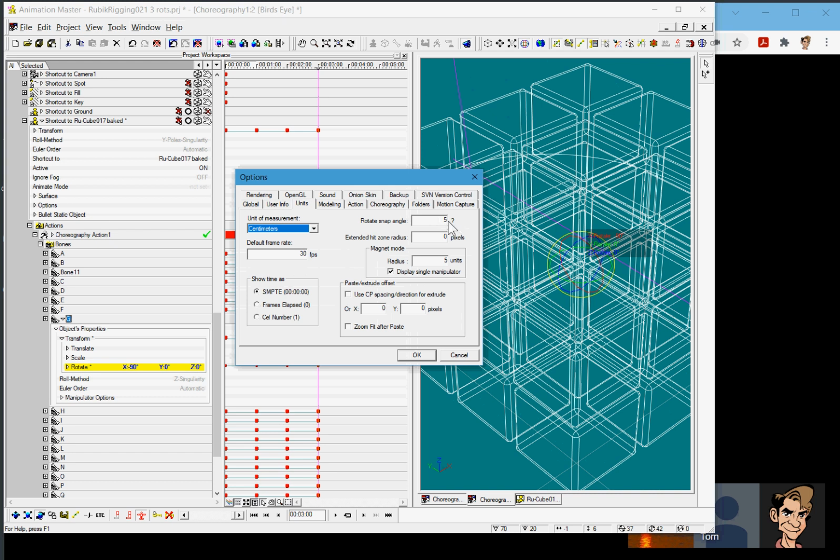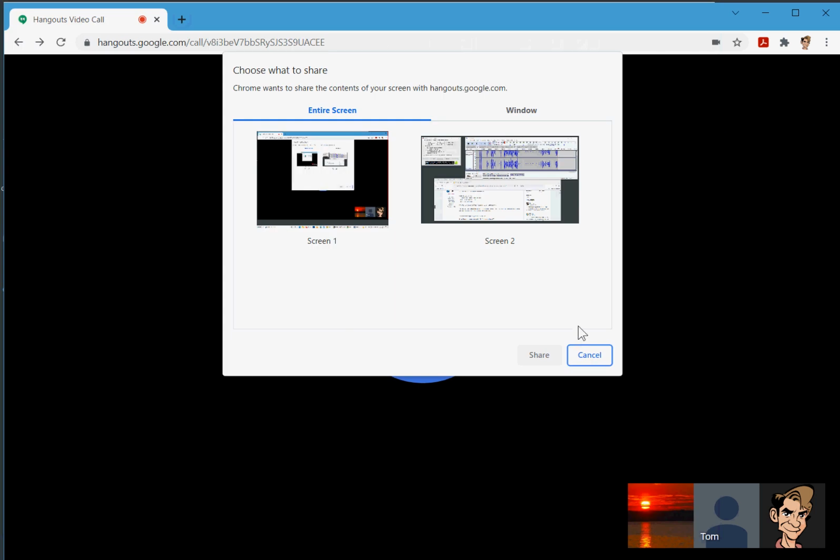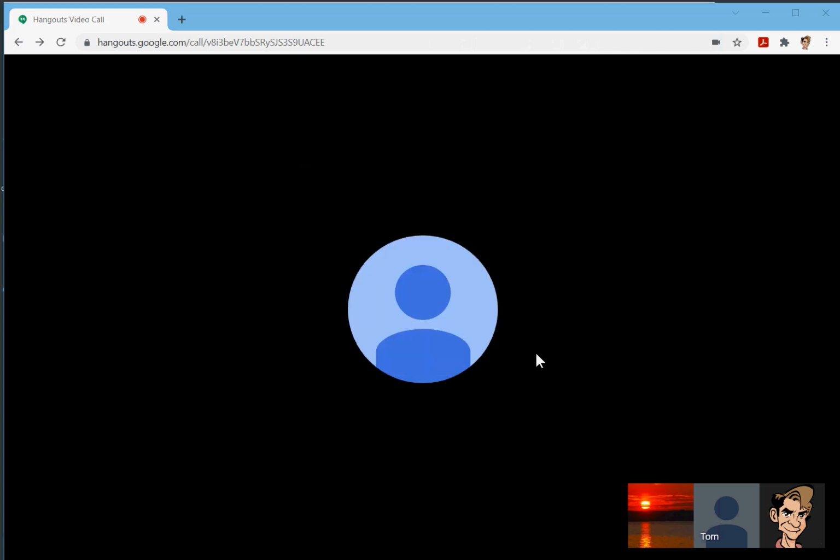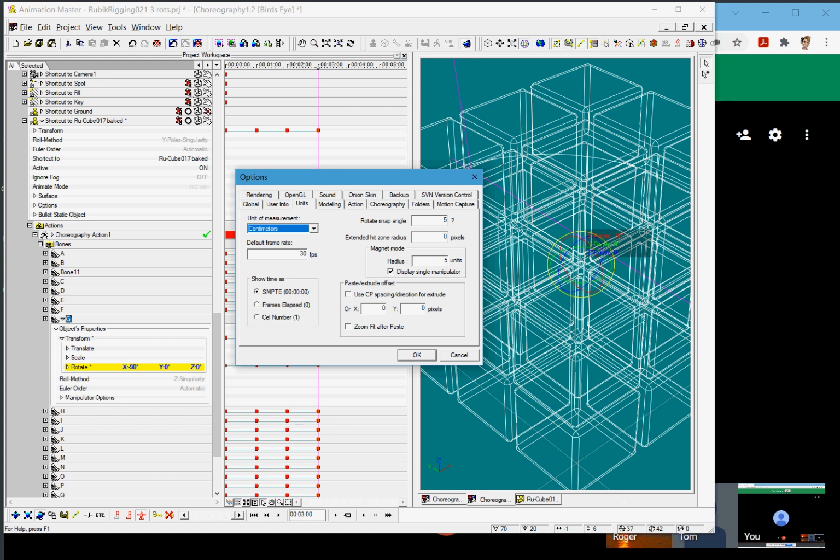Your screen isn't available. Oh, I'm not sharing. Whoops. That's because I didn't finalize the share. Here in Tools, Options, Units, the rotate snap angle defaults to 5. You could set that to anything you want.